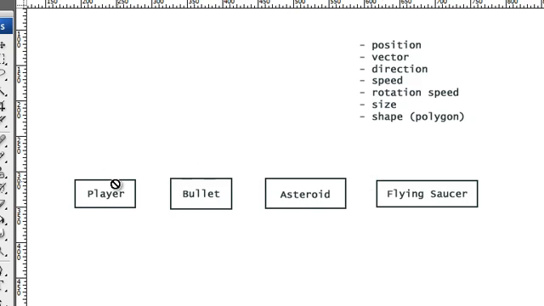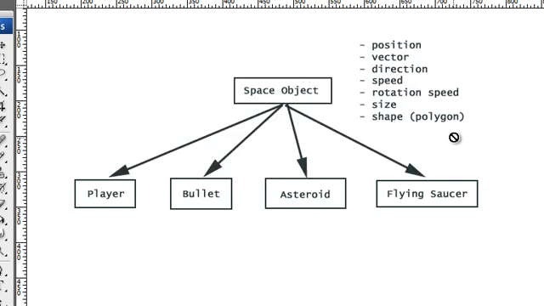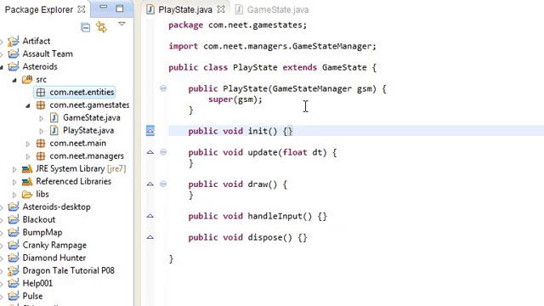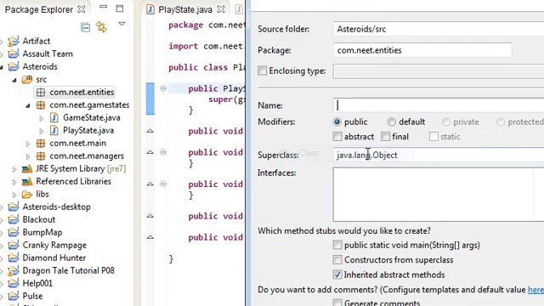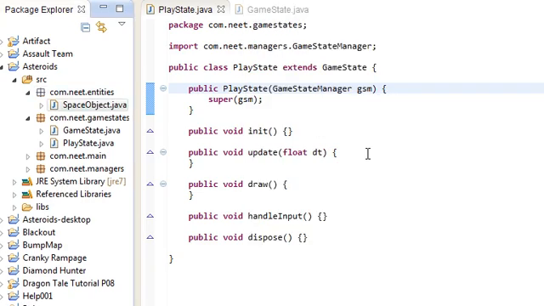So all four of these things have these things in common. So it would only make sense to create some sort of superclass that holds all this stuff. So we're going to make this class first, called SpaceObject, and we're just going to extend off of it to create these four things. Makes our life much simpler. So first thing we want to do is create that superclass. Just call it SpaceObject.